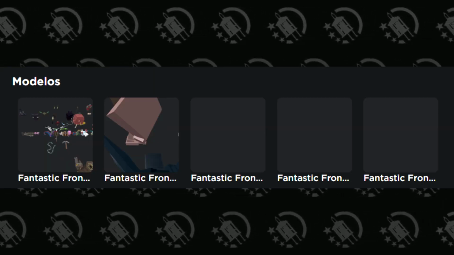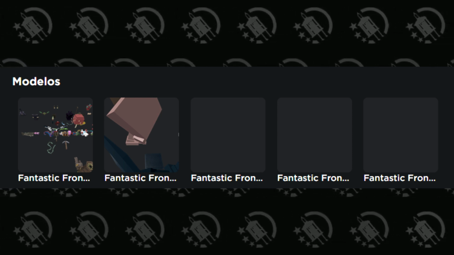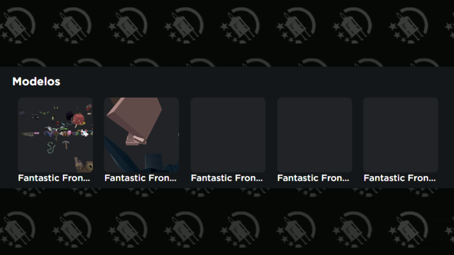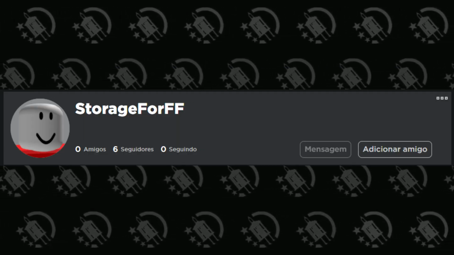Storage for FF. As I told before, an exploiter once leaked pretty much all the FF meshes, the calls, item stats, and other useful information. And Storage for FF is the account that stores all the meshes.